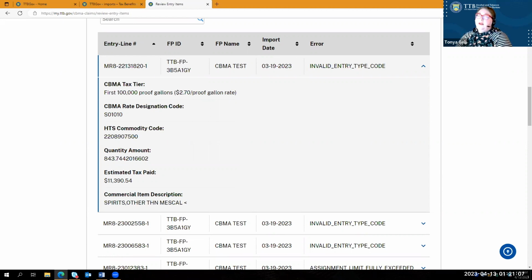These entry summary lines that are in this particular table need to be corrected before they will appear in the other table that we looked at, the entry summary lines available for the claim. If you've received a valid foreign producer assignment for these imported products, these errors can generally be resolved by fixing incorrect data in ACE through a post-summary correction. And we have information on our website on what you can file post-summary corrections to correct, and you can also refer to Customs' website on that.